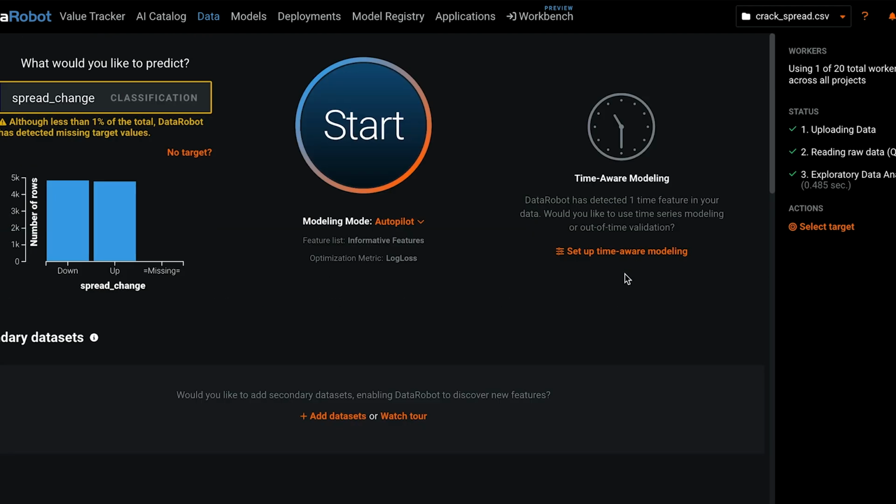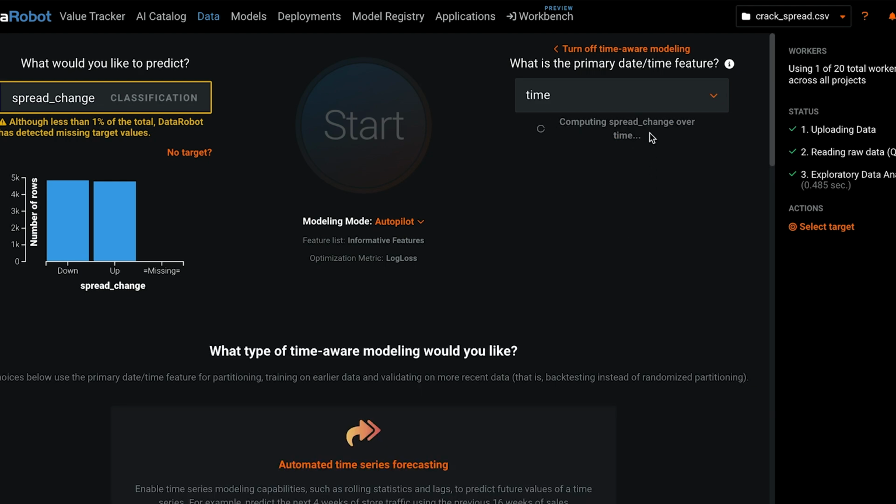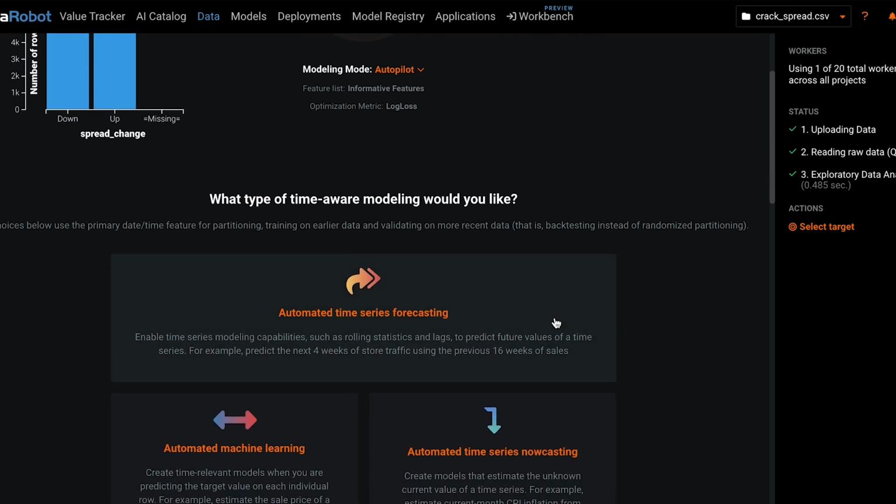Another thing that I want to do, because this is a financial markets application, is quite simply set up time-aware modeling. So set up backtesting to ensure that models are being trained on earlier observations and validated on later observations. We have a variety of modes in which we can do this.